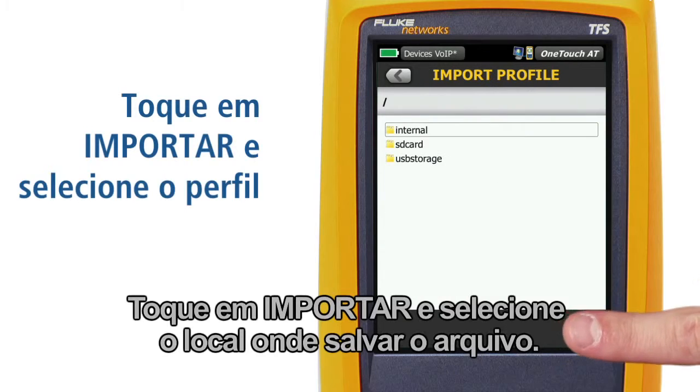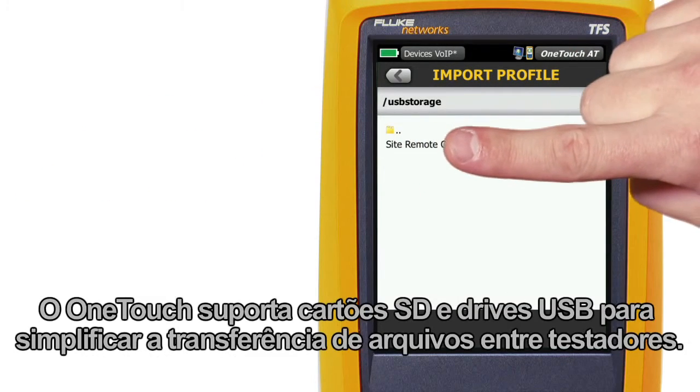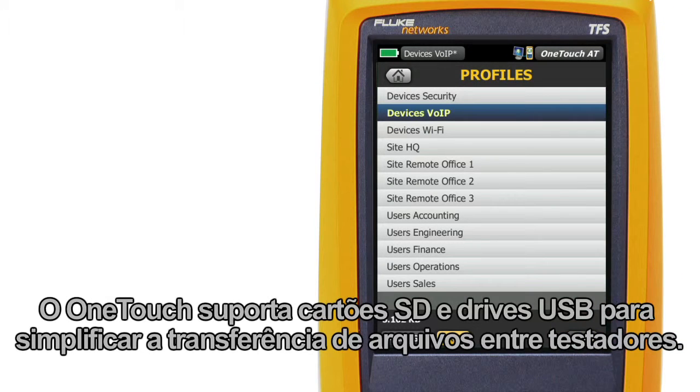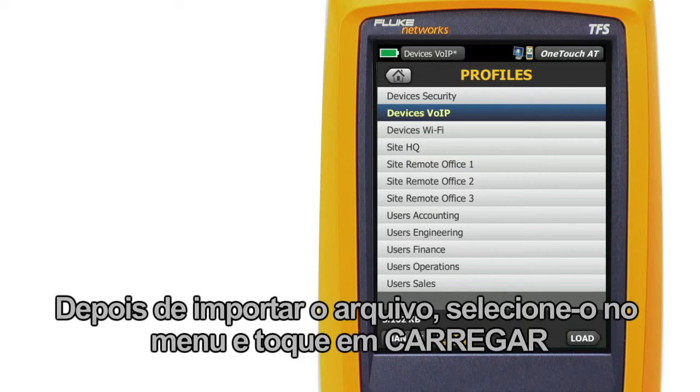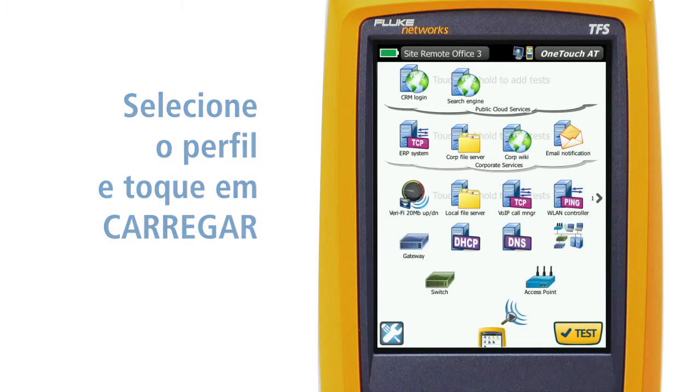Tap Import and select the location where the profile is saved. The OneTouch supports both SD cards and USB drives to make transferring files between testers simple. After the profile is imported, select it from the menu and tap Load.